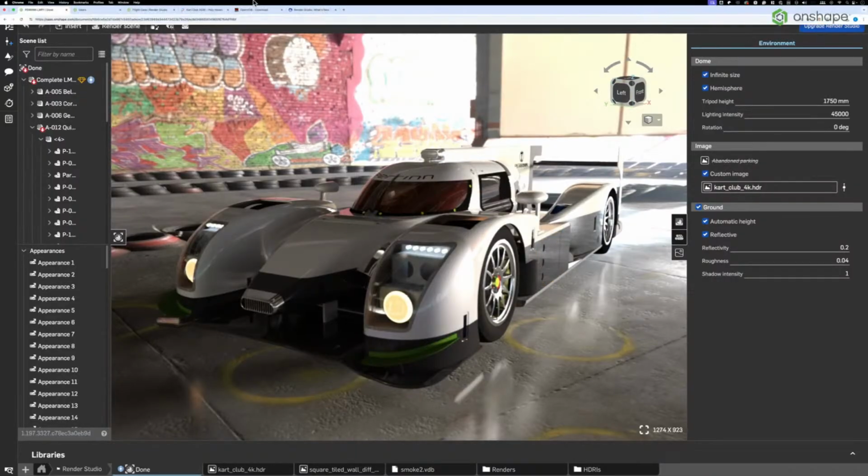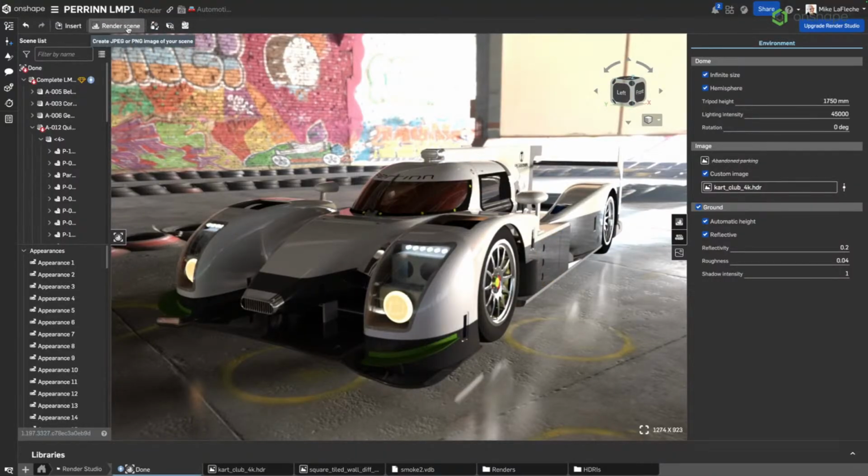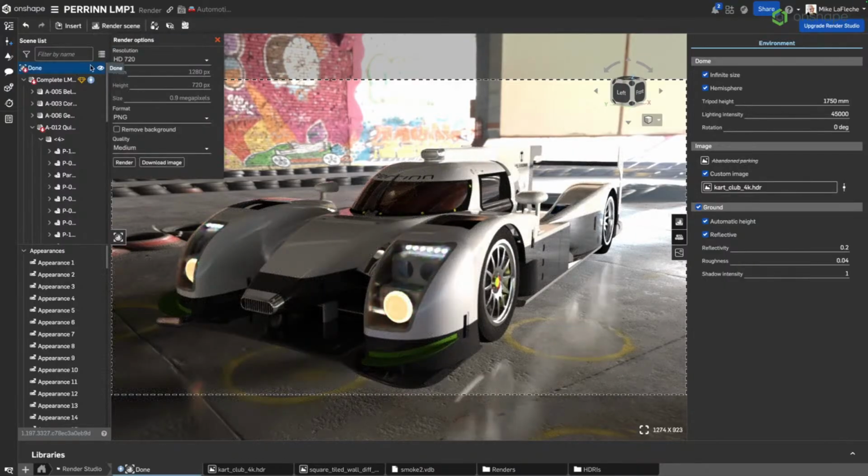And I like the way that looks, so I'm going to hit the render scene button. And it will give you an opportunity to select the final output. If you have Onshape Render Studio Advanced, which is an additional purchase, it's not that expensive, but it will let you increase the final output to a very extremely high resolution if you were printing on billboards or posters or things like that. But 1080 image is usually fine for web and print.